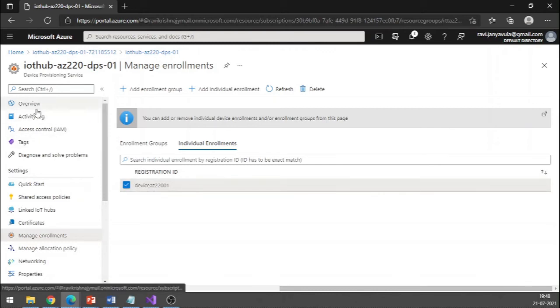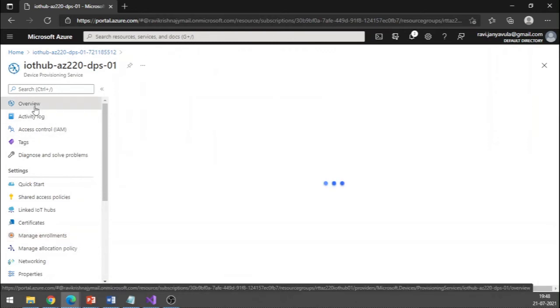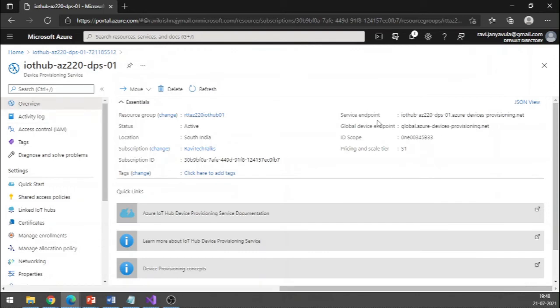Other details we will require: if you go to the overview section, you will see the service endpoint. This is our registration URL. You will see the scope ID. So these are also the details we require.